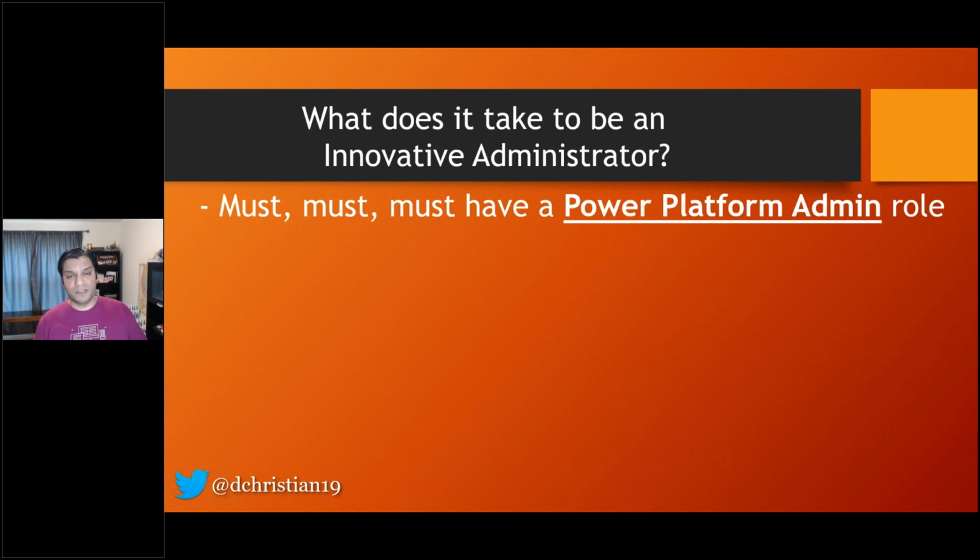I do a lot of mentoring, and people come in and say, hey, I'm working on this situation. I'm not able to see the Common Data Service or these new environments people are working on. Turns out they don't have the Power Platform admin role. So when you are owning the admin feature, make sure that you have that role.